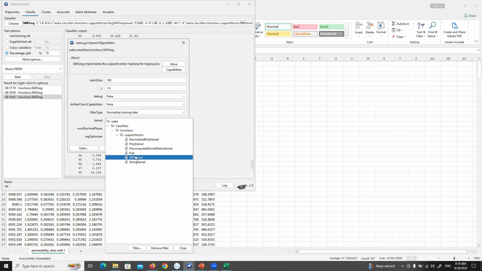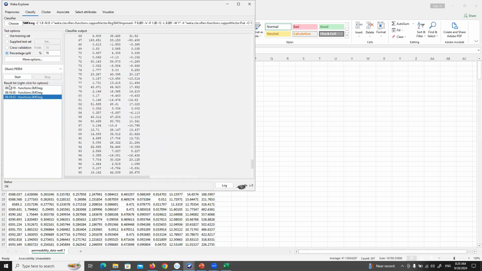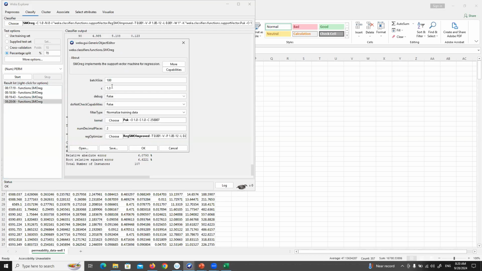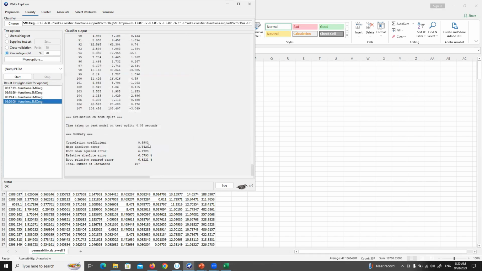I change. Let's say I want to use maybe polynomial kernel, maybe PUK. Sometimes some function may not work, depends. You can see PUK has taken it to 99%. This is the power of hyperparameter optimization. You see, we are getting 99%. Note that we are yet to touch C. We are just playing with the kernel function only. So PUK is already giving us 99%.